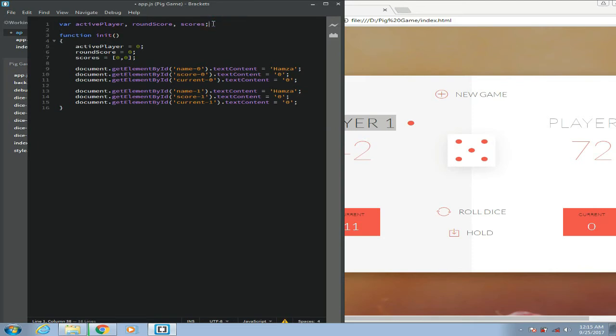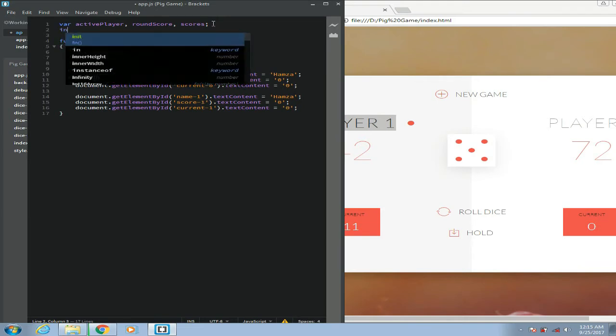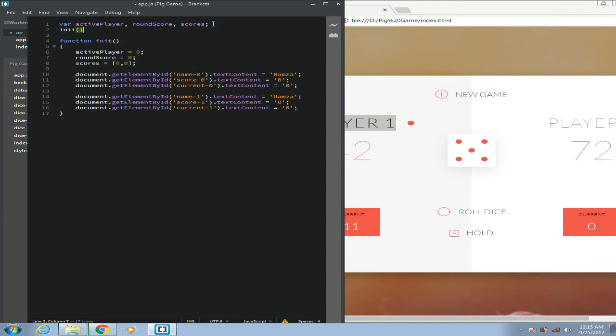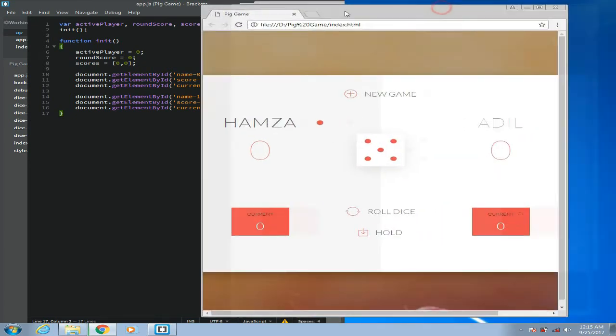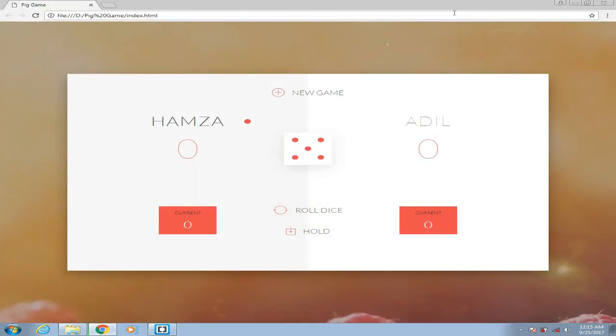Whenever you make a function you have to call it, so call this function. Okay, next player name, my friend's name Adil. So now it's okay. Let's check it. As you can see, our function works. So Hamza, and there's Adil, another player, and the scores are 0 and 0 and 0.